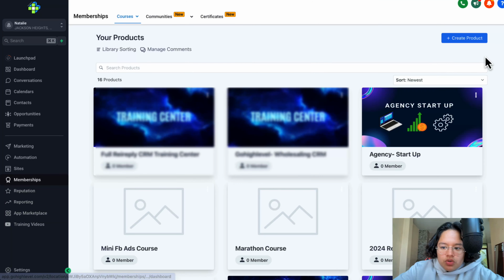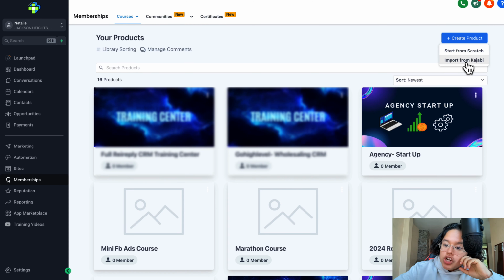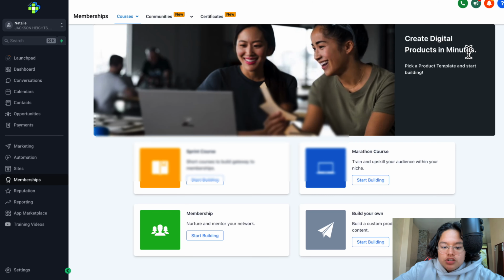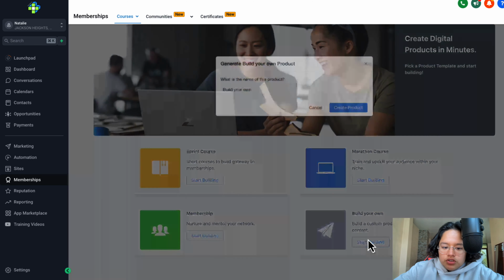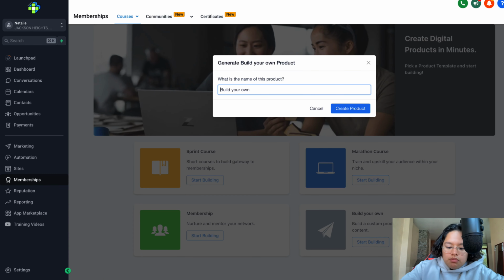As you can see, this would go to create product. You would do import from Kajabi, or you can start from scratch. And then you would decide if this is like a sprint course, a short course to build a gateway for memberships. Is this a marathon? Is this a membership? Or just start building your own. Typically, it really depends on what you're trying to do, but we'll just pick build your own. Then you'll give the name, like course.